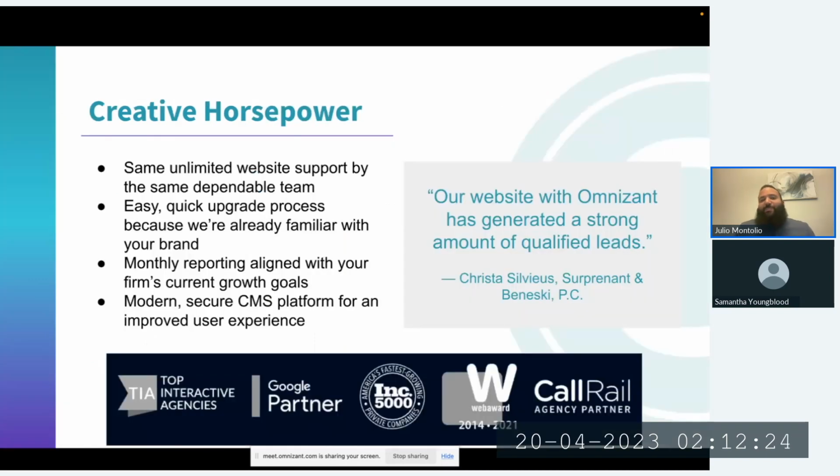So let's talk about it. What does this look like? How can we get to creative horsepower? How are we going to shift out of neutral?